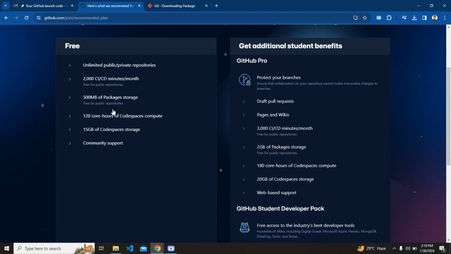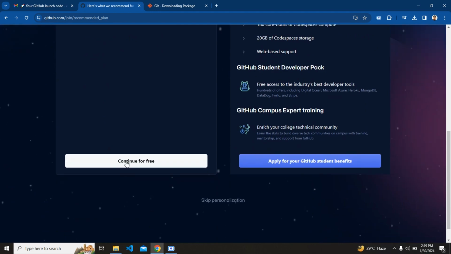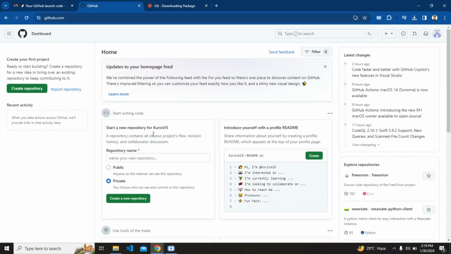But for this training, we're going to use this free account. So I can just click on continue for free. Wow, we just have a GitHub account set up. So there are a couple of things you need to do inside here.